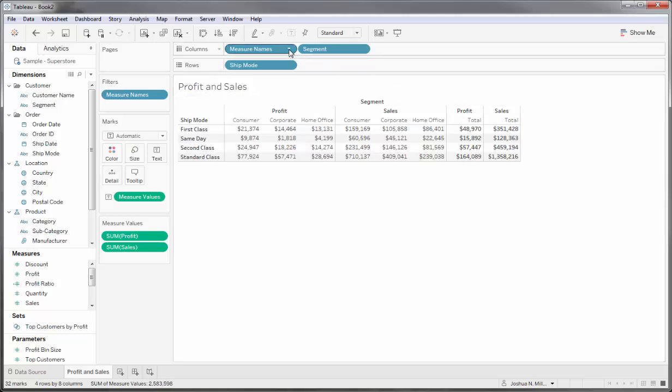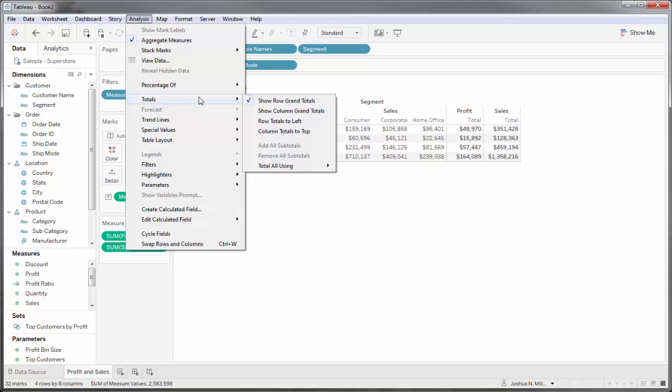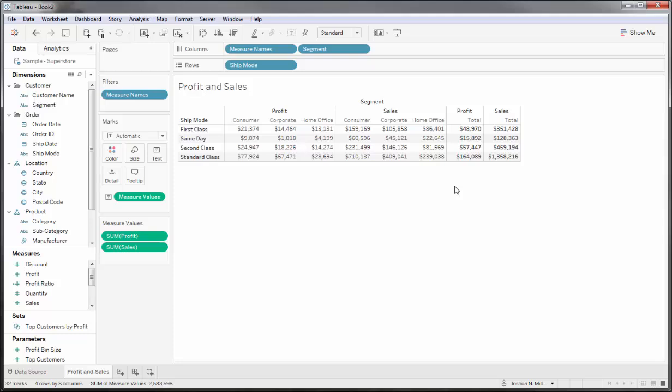Now we don't have any option to show subtotals yet for this table, because even if I turn them on, so from the analysis menu, well, I can't even turn them on, it's grayed out. And the reason is that I don't have enough levels of headers right now to show that. So what I need is one more level of headers here on columns.